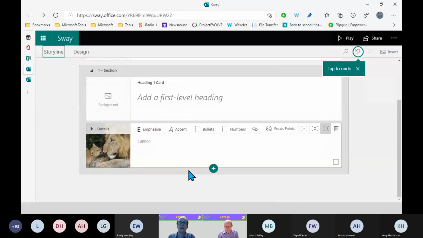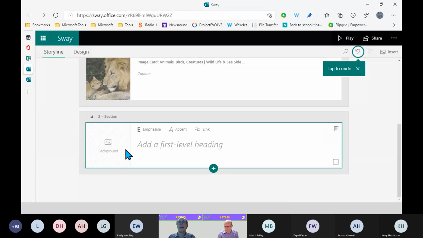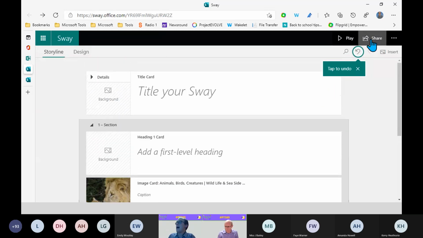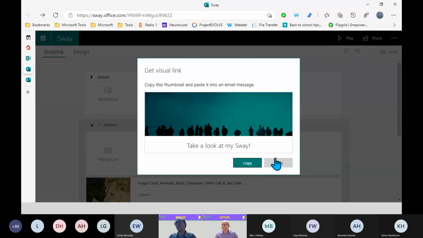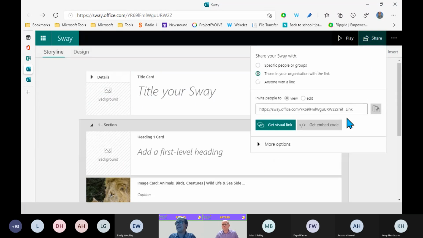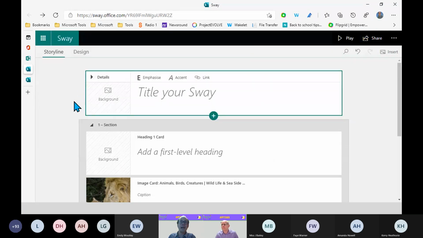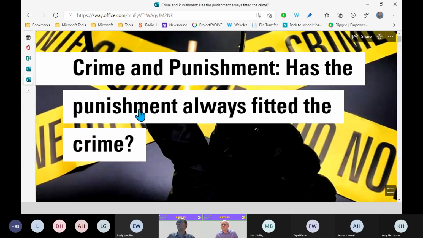The storyline is really important because then you can go through and keep adding all of the different things that you need to add with it. As Tim shared, you have the share link. You have a visual link as well, to take a look at my Sway, which could be added into an email message. What's really great about it is that you can add a Sway into OneNote, so you can embed it into OneNote so the children can see. And here's a live example of one.